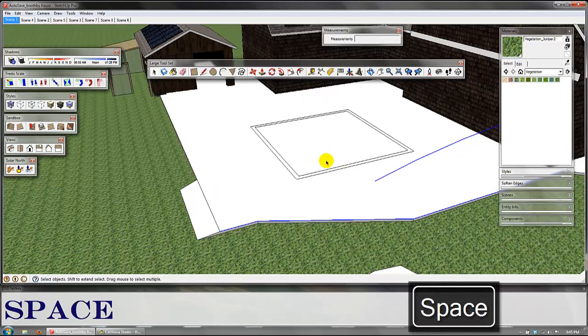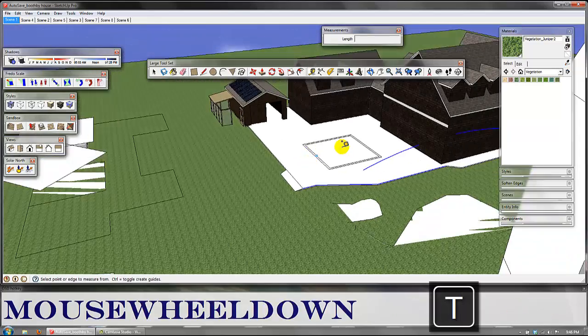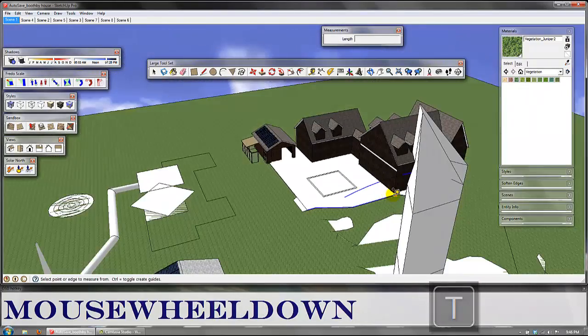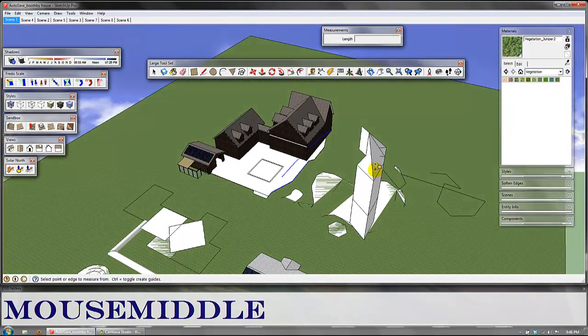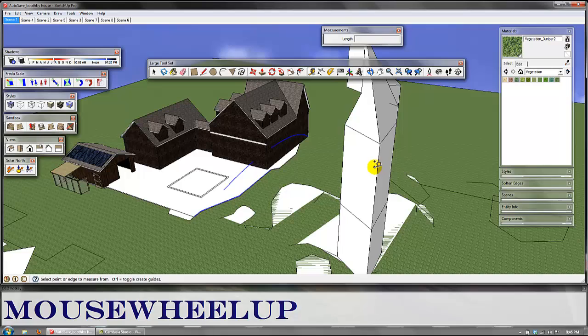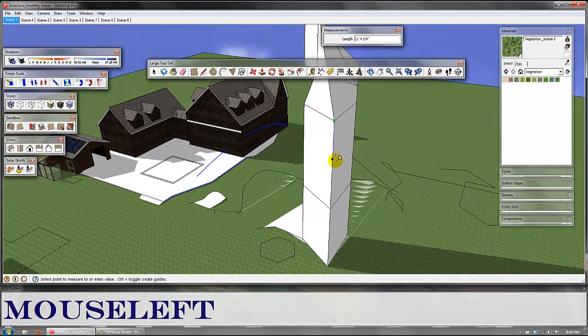The next tool is the tape measure tool, and yep, you guessed it, it's the letter T for tape. This is a great tool for site design and just checking measurements or entering measurements in and making guidelines. Click once on a point, on a face, and drag out, and once it snaps to a point, we get a 27-foot, 7/8 edge there. That's what the tape measure tool does.